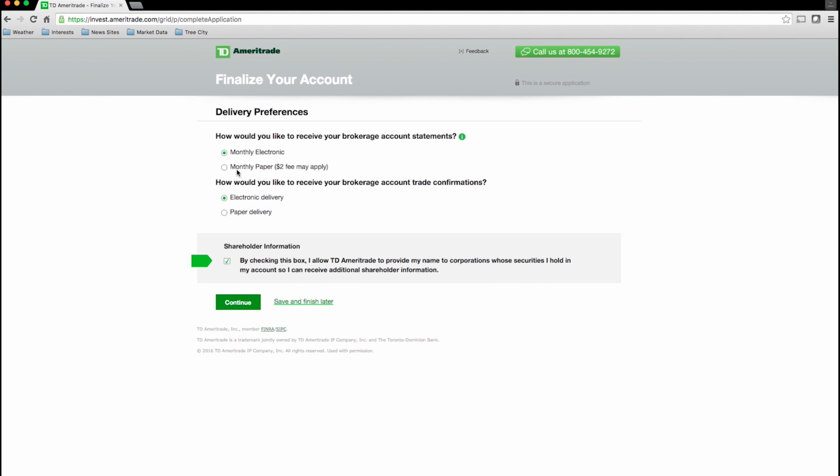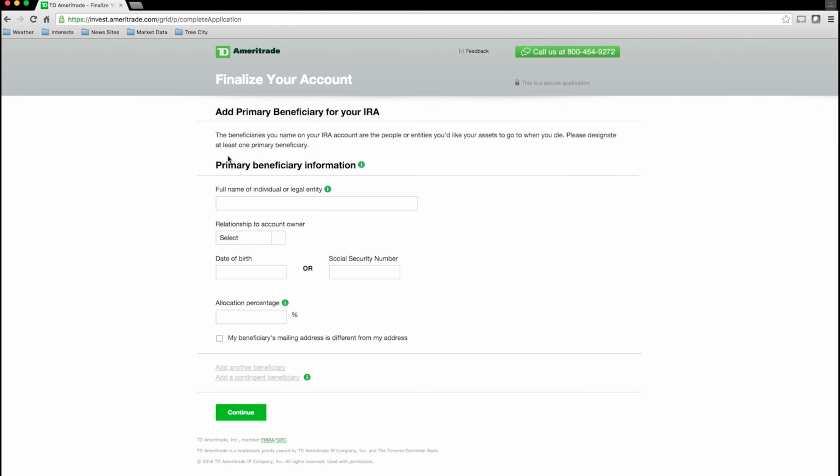You want monthly electronic statements and confirms. If you choose the other one, the cost of your commissions will go up. Also, check the box that says shareholder information. Click continue and move on.